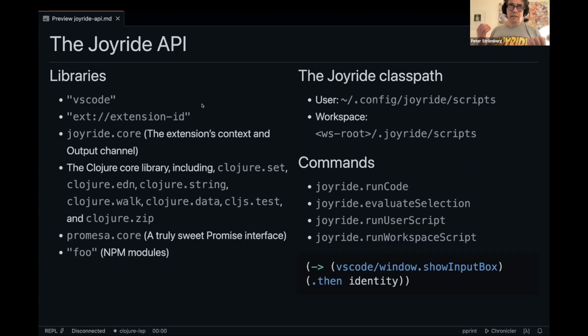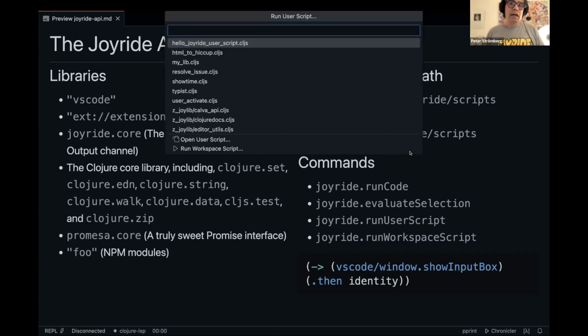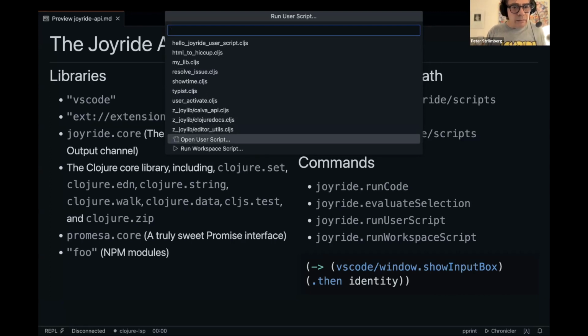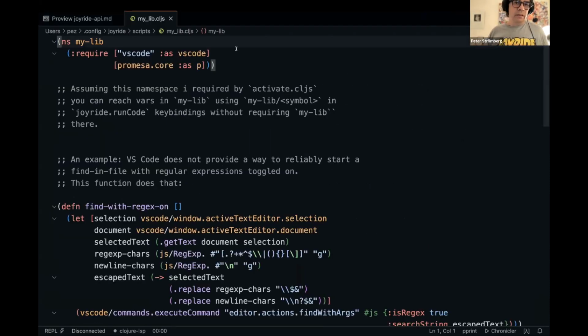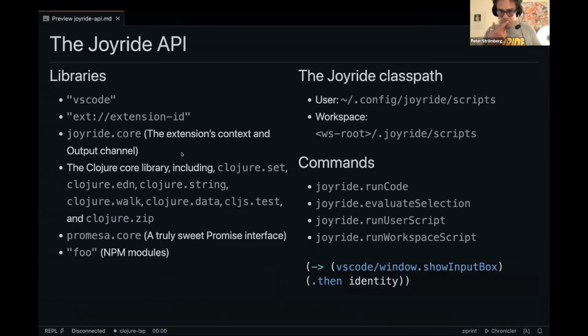And Joyride has this concept of user and workspace scripts. These are in the classpath. In the user's home directory live some scripts, and in the workspace directory live some scripts. And we have commands for listing the user scripts here. So if I would enter here, I would run them. I won't do that now. But you can also open a user script. These can be a bit unreachable, I would say, so you can open them if you like.